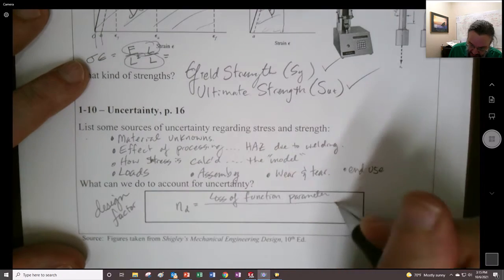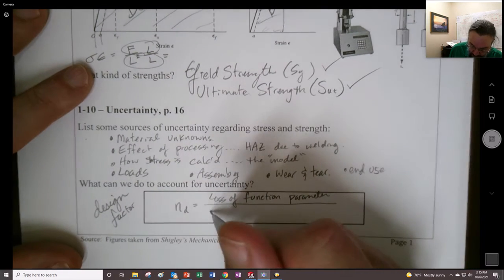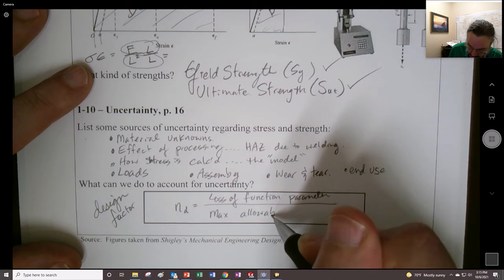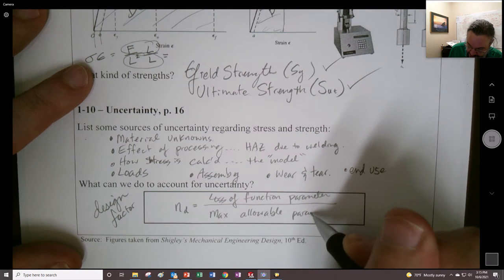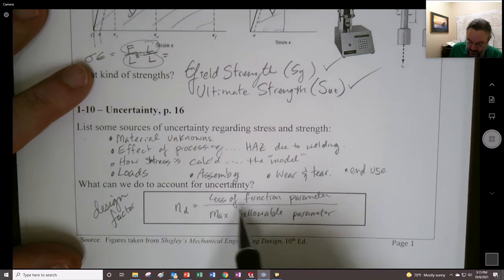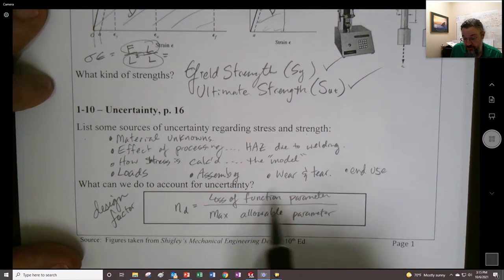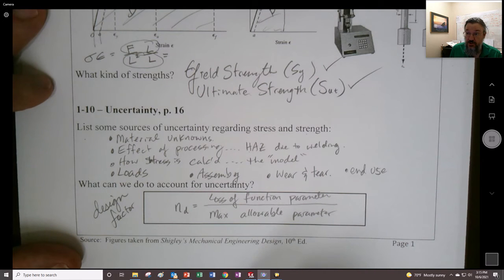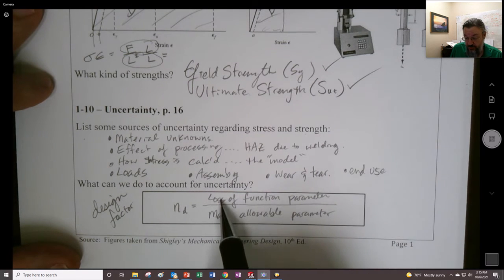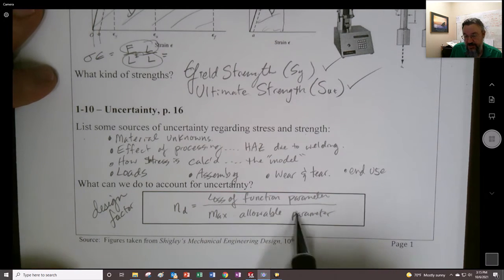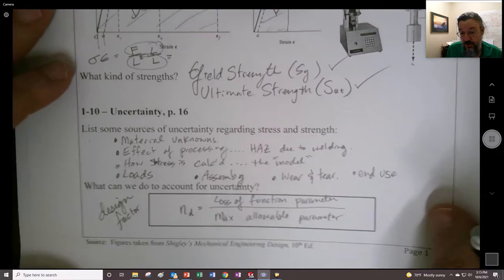over, let me see if I get this right, I'm going to write it, maximum allowable parameter. And this is going to be, say, strength, and this is stress, or allowable stress. So strength divided by allowable stress. Or it could be force. This could be the maximum force the thing can withstand, and this is going to be the maximum allowable force that we could place onto the thing.